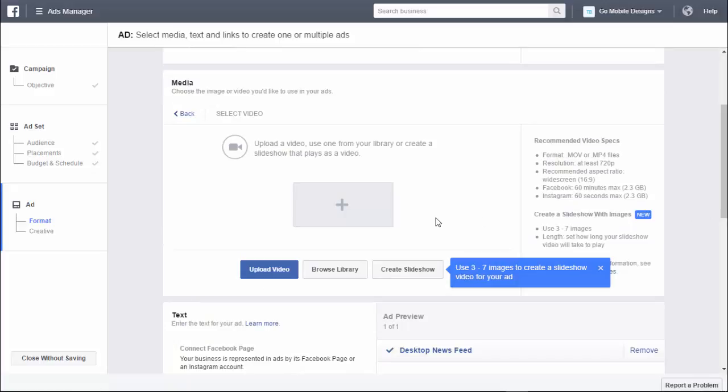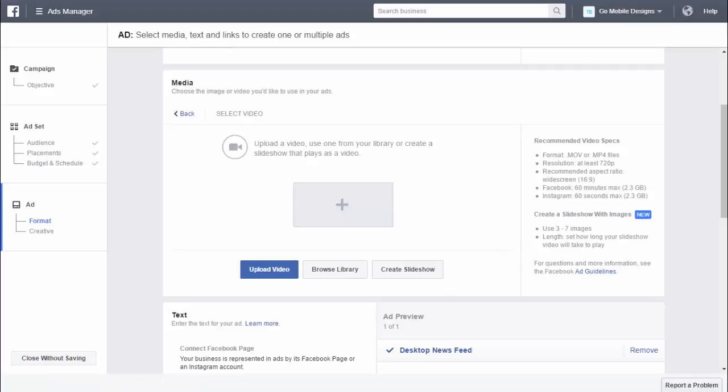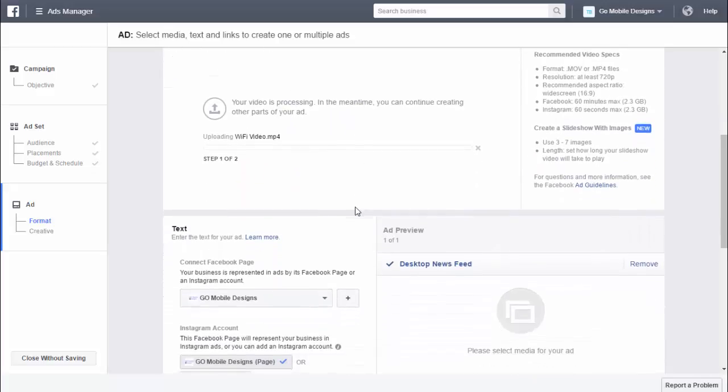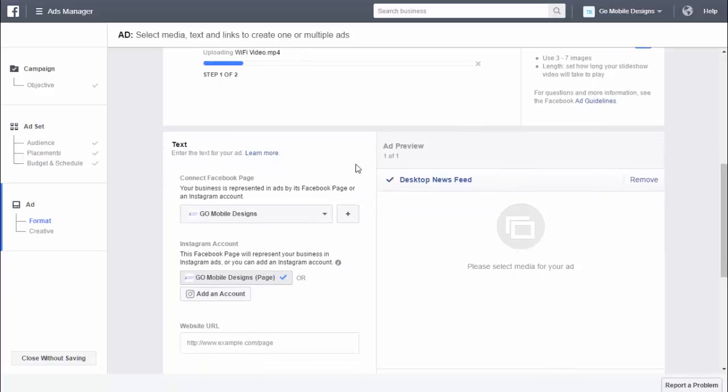And as you can see, options below, we can browse the library for a video, we can upload a video, or we can actually create a slideshow if we wanted to. We can use 3 to 7 images to create a slideshow video, but we're just going to use a traditional video. In fact, we'll use the MyWiFi video, and we'll just drag and drop it. Now while that's uploading, we'll look at some of the other options.